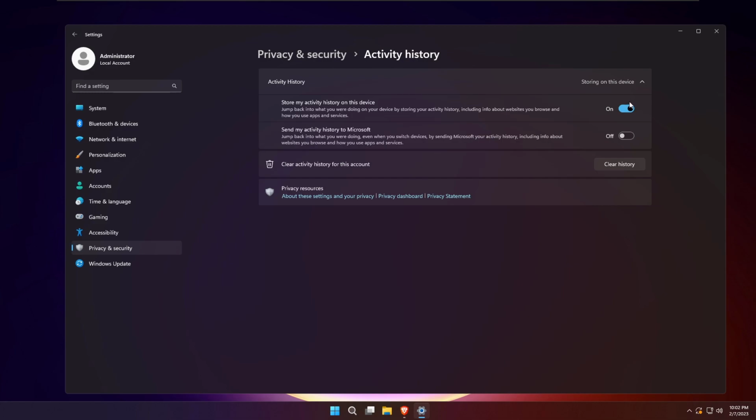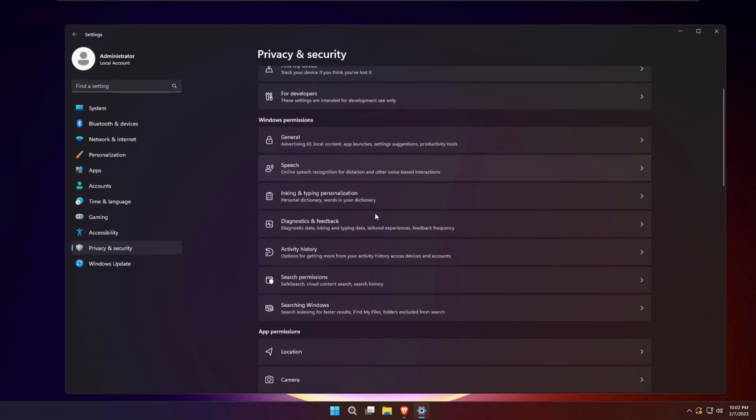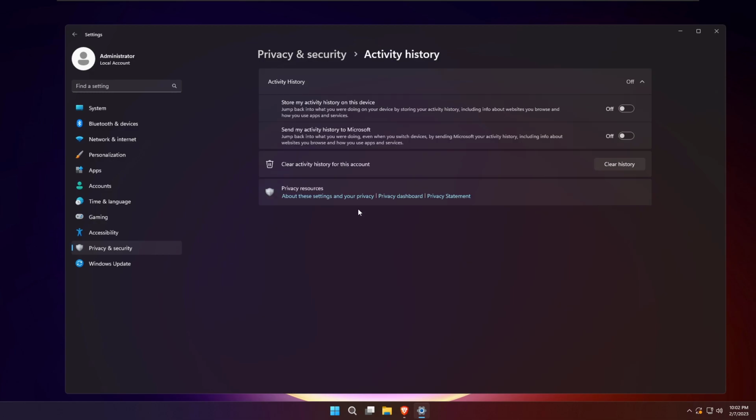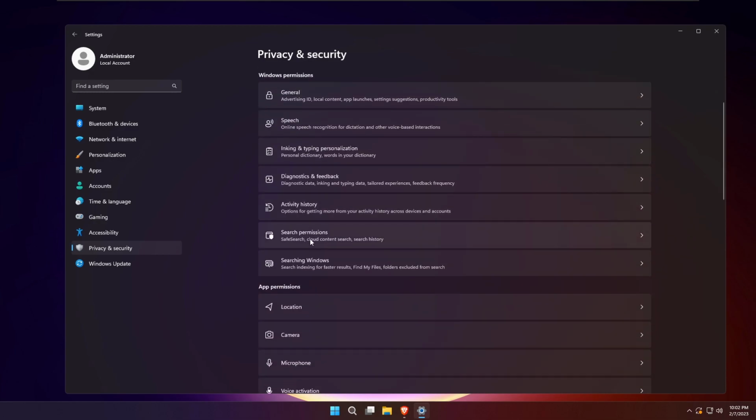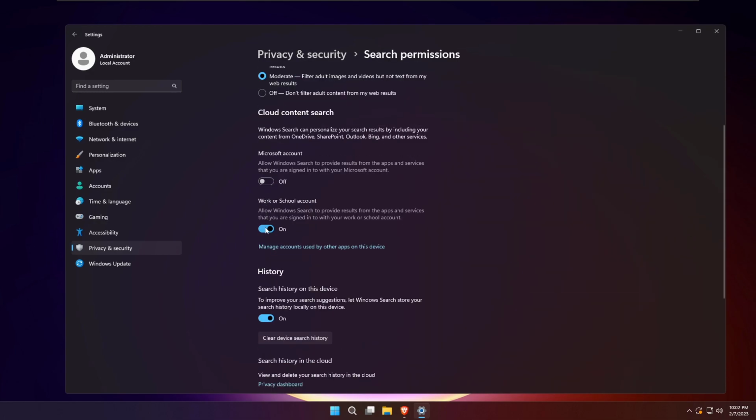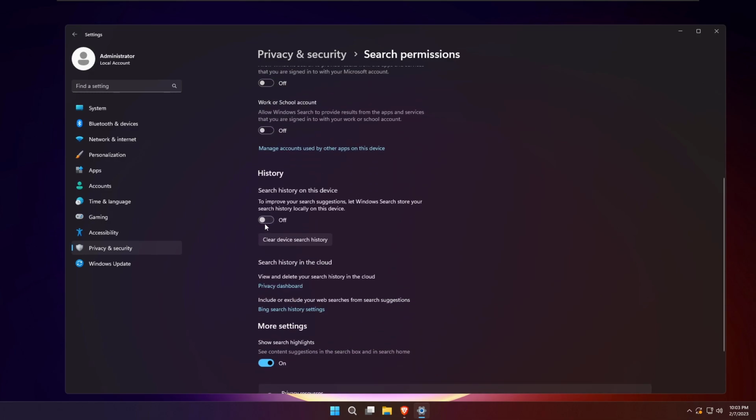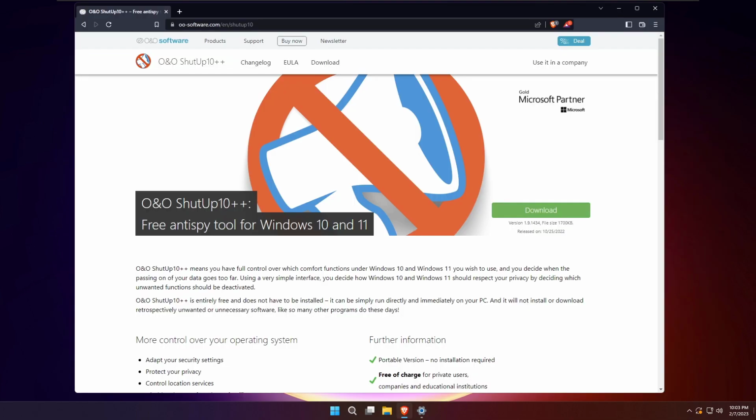Luckily, I made a video about Windows privacy settings with more details. Check the link in the description. The video is for Windows 11, but the steps are similar for Windows 10 users. You can also use ShutUp10 to quickly disable all privacy related settings on Windows.